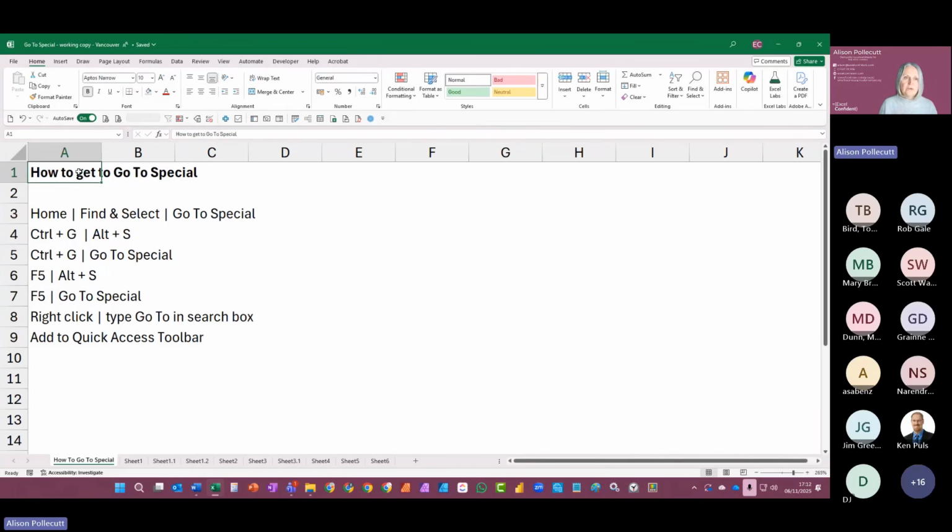One other thing to know: Go To Special, wherever you're using it, whichever option you pick to get to it, you're only working on the active sheet. Okay, so it's not like Find and Replace where you can choose to use it across the whole of your workbook. We're specifically just looking at the active sheet.